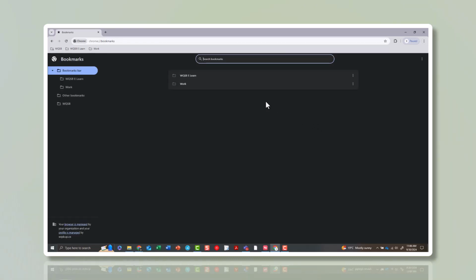You can't choose which bookmarks you would like to export, so keep in mind that when you do this, it will be all of your bookmarks.